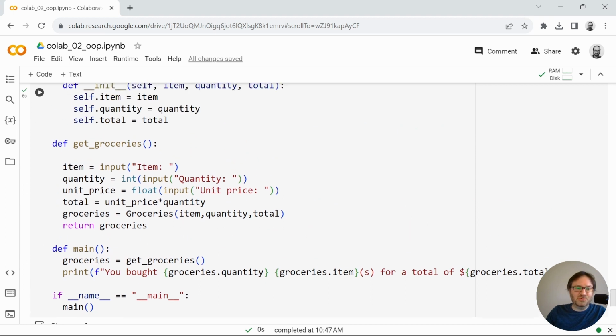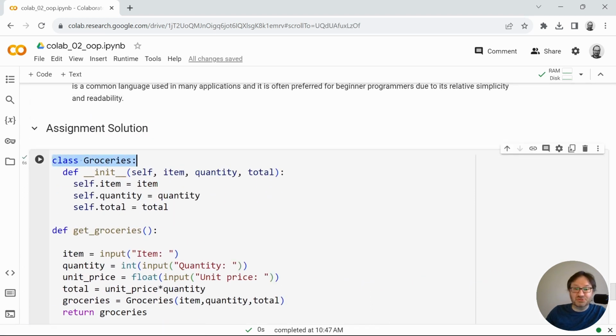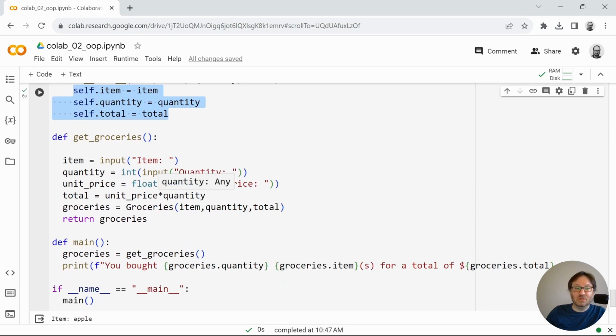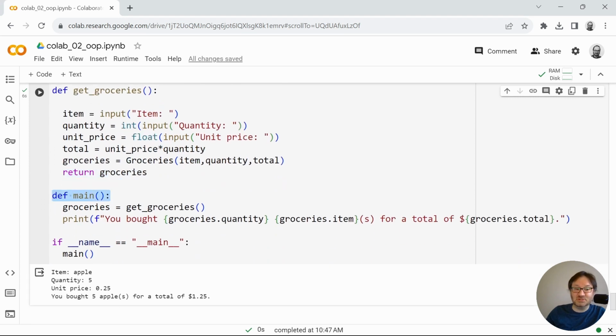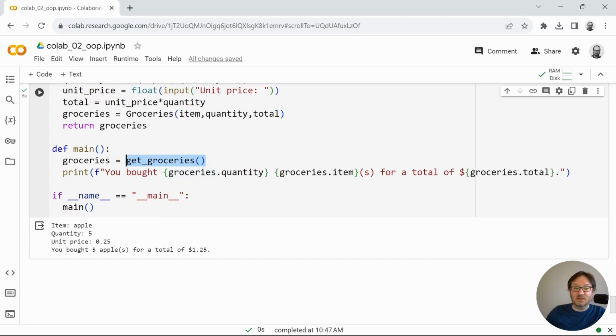So as a quick walkthrough, we have our class Groceries, we have our init function set up, and then we have some special variables here for item, quantity, and total. Then we have our function getGroceries, and then we set those values for all the variables that we created, and then we return groceries. And then we have our main function, which calls that getGroceries function and then prints out all of the information that we needed. And then again, our final included statement about the main.